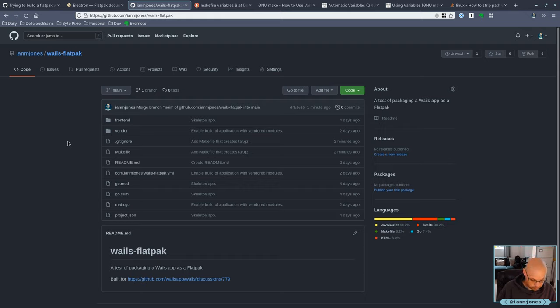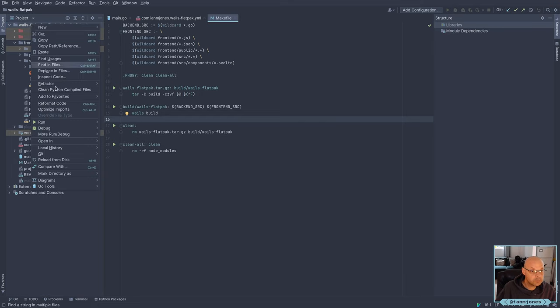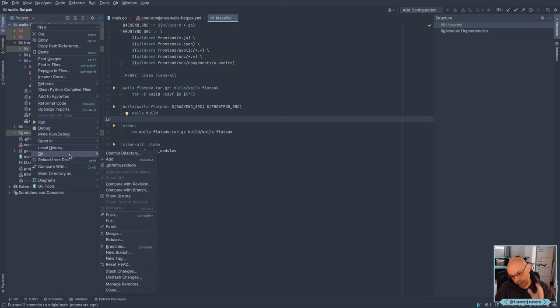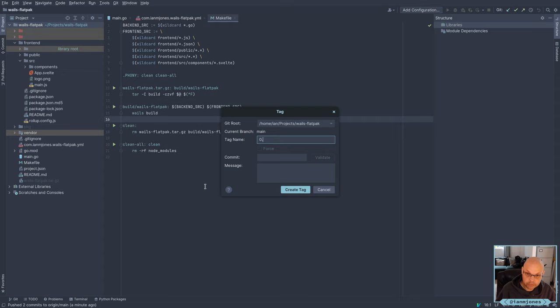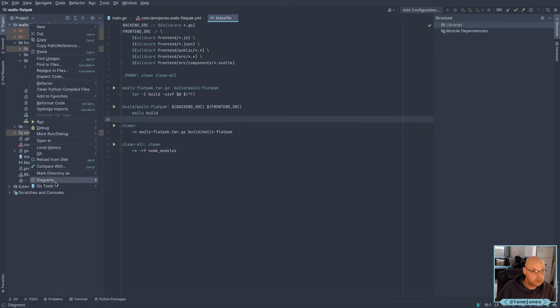Right, let's tag it. We have a release now. So we have a built-in binary that we are ready to release, and we have a tar of it. So let's do this. Tag here, new tag, and we'll call this 0.1. Yeah, that'll do. Push that up.